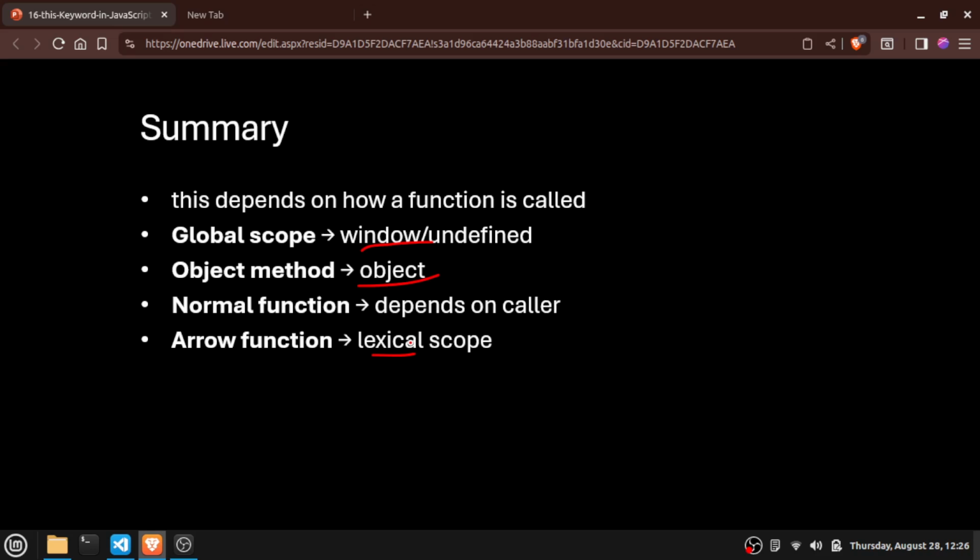And that is it for this video on the this keyword in JavaScript. In the next video, we will take this further and look at the call, apply, and bind methods that really let us explicitly control what this should be.